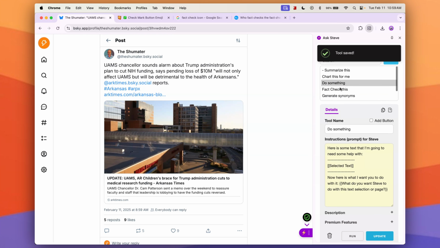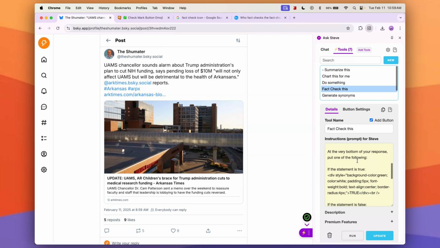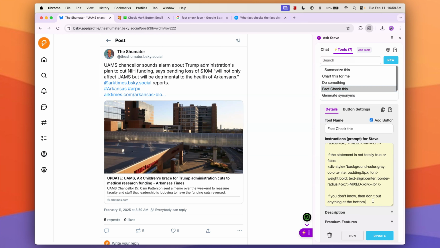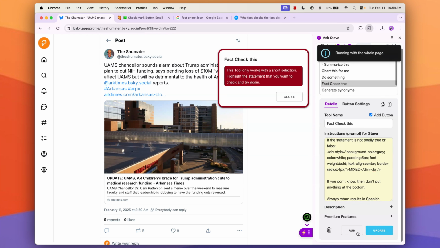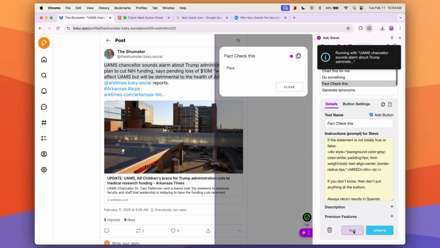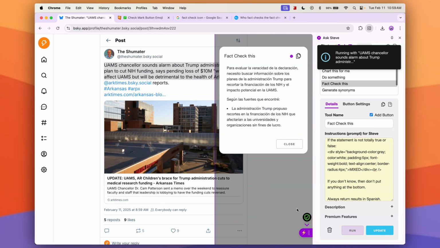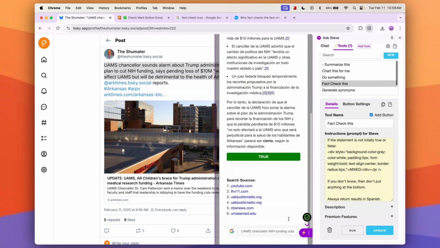And then customizing the fact checker itself, like click on the fact checker tool and we can see the exact instructions that are being used. And I can change these if I want to. So for instance, I can say always return my results in Spanish. And now when I select some text and I say run, then my results will be in Spanish. So you can configure it to work how you want it to work.